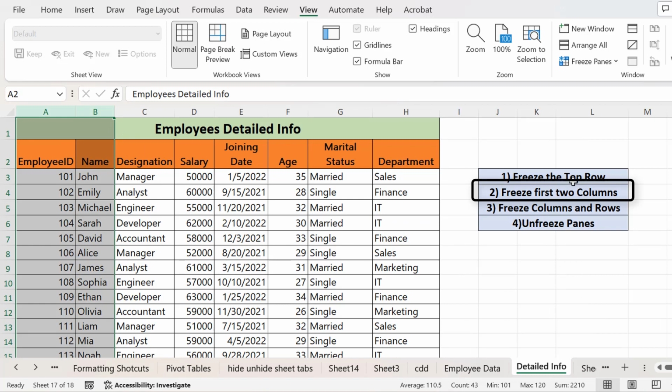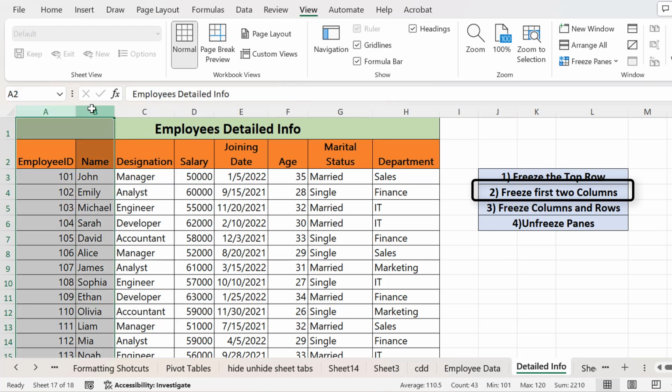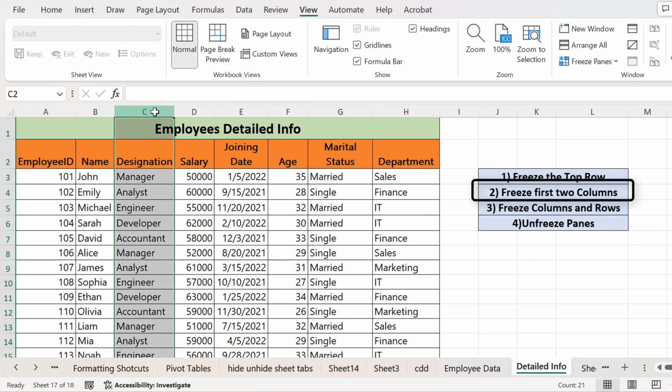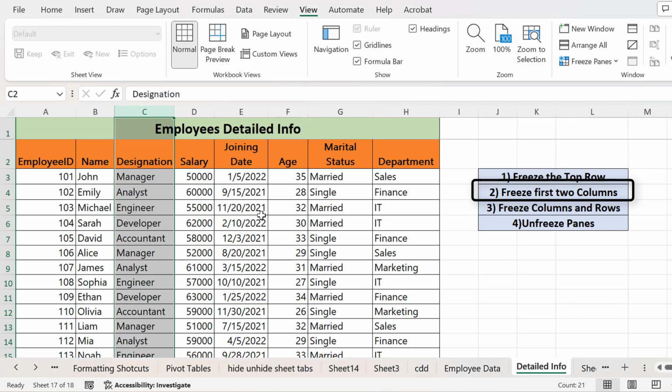So how can we do that? Again, we have to select the third column, as we want to freeze these two columns. For that purpose we select this third column, then go to Freeze Panes, and here we select the first option of Freeze Panes. Now you can see that this line is showing that columns A and B are frozen now.